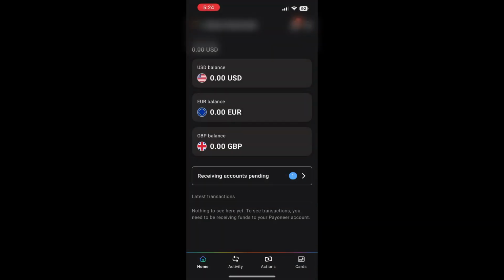First, log in to your Payoneer account using the official Payoneer website or mobile app. Once you are inside your dashboard, go to Get Paid, Receive, or Receiving Accounts. The exact name may look slightly different depending on your account layout. Inside this section, you will see the receiving accounts currently available to you. Choose the currency account you want to check or change, such as USD, EUR, or GBP. Open the account details and review the bank information shown.